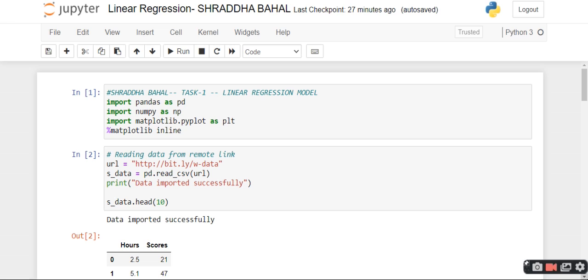Firstly, I'm importing certain libraries. Pandas is used for easy manipulation of datasets in Python. NumPy is used for scientific calculation using arrays, and matplotlib is used to plot graphs, which helps in easy visualization.